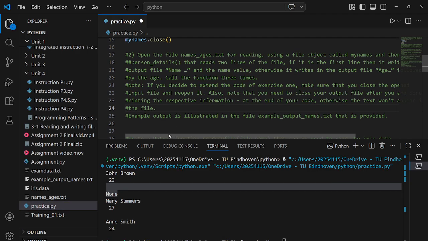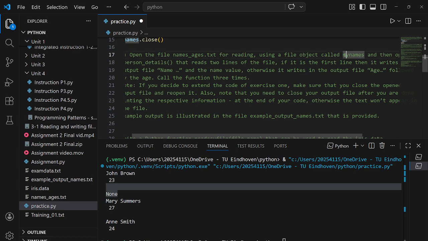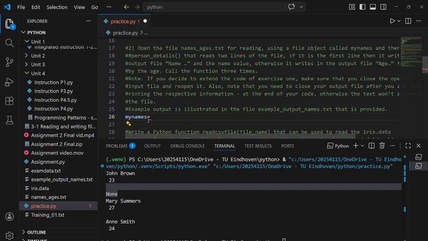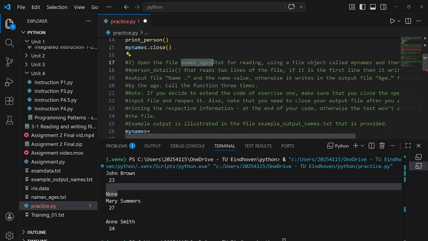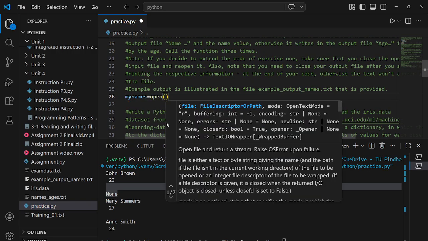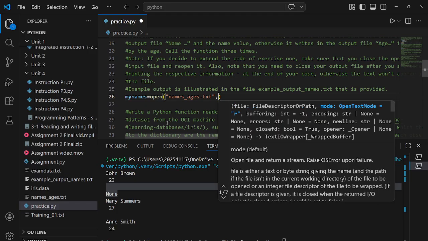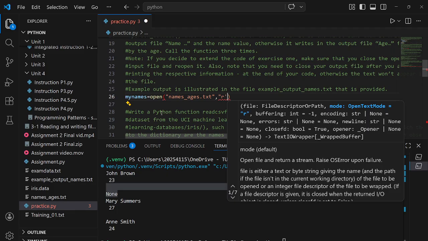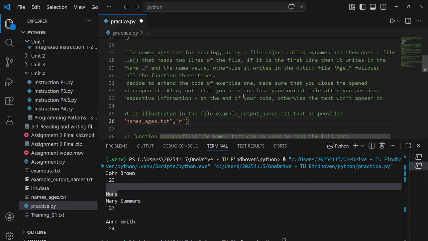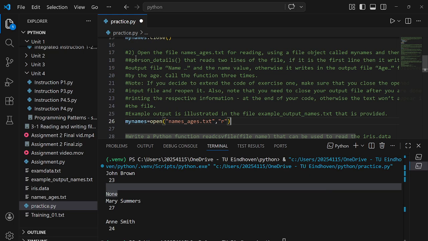Okay. Let's move on. Open the file names_ages.txt for reading. So this time, we're basically doing the same thing. Exactly the same thing. Is equal to open, quotation marks, for reading. Okay. And then open a file, person details.